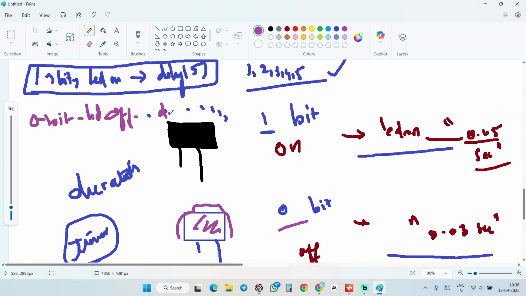And what is the duration? Up to 2 milliseconds. So in this case, it counts the value 1, 2. Up to this range, it is going to be off. Again, it is going to be turned on. So if you want to do this condition continuously, we can use the concept called a timer with the help of this delay function.